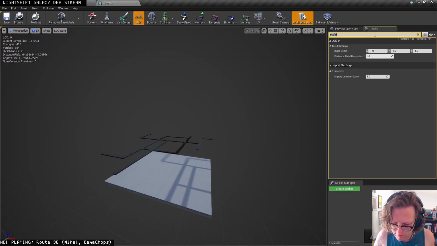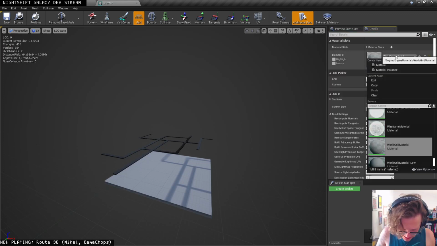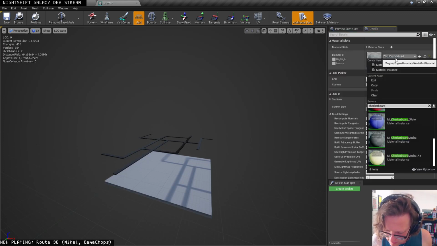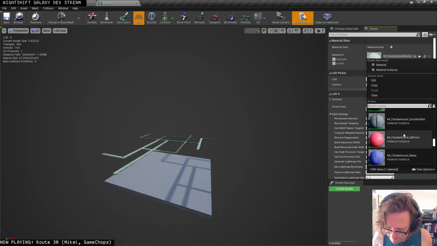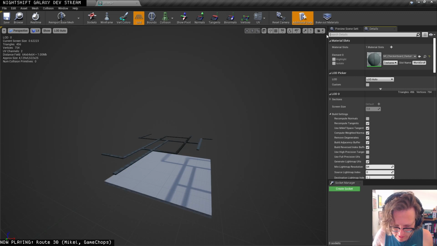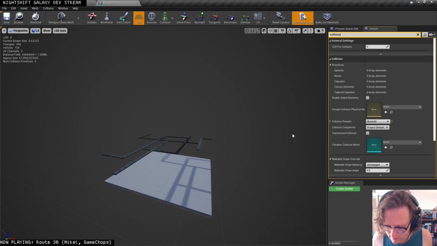One thing I want to do here, I want to change this to have like a dark checkerboard material. Also on the collision settings, this is a fun little trick.